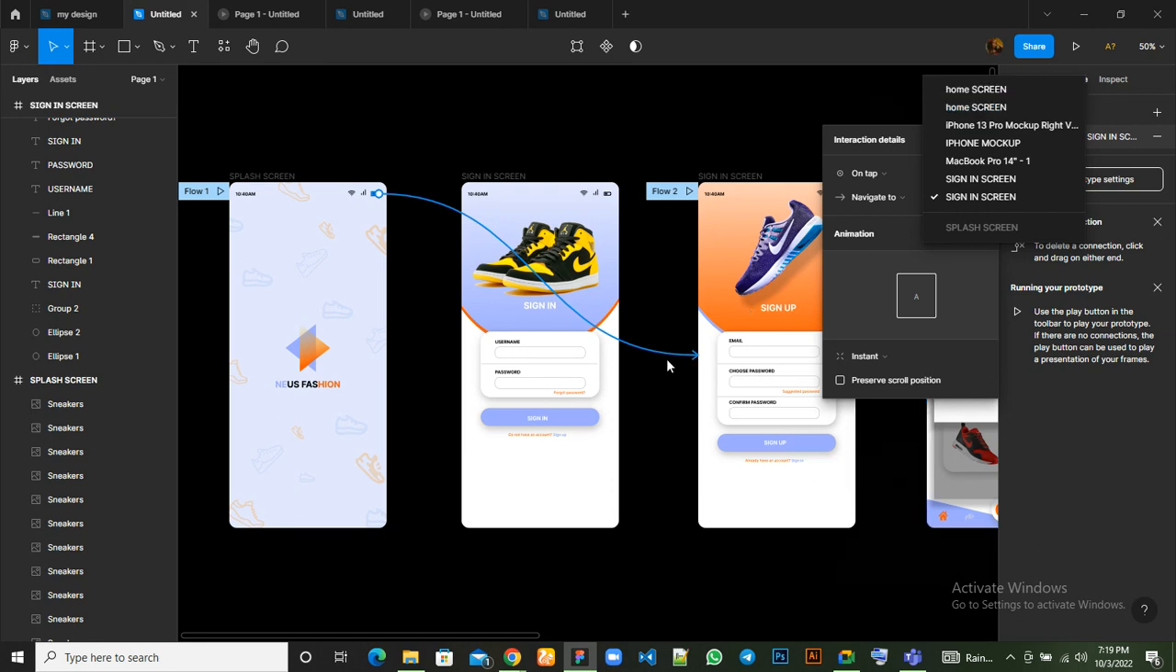If you want to do it manually, sorry, hold on. Okay, so if you want to do it manually, you go ahead and click where you want it to navigate to. If you want it to go to the home screen, you click on it. If you want it to go to the iPhone 13 Pro mockup, or whatever you want it to go. But currently we're on the splash screen here. That's why the splash screen is not highlighted like the other ones. Okay, so that is how prototyping works.